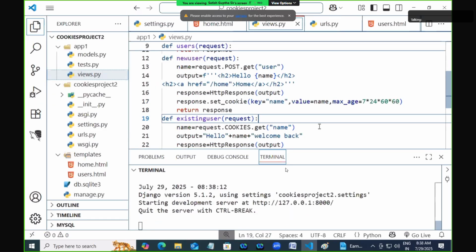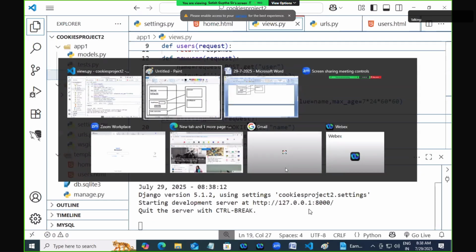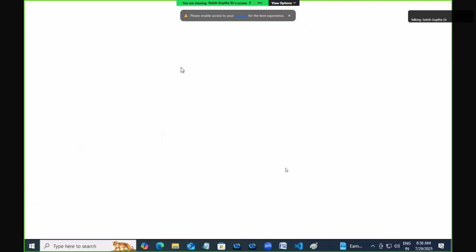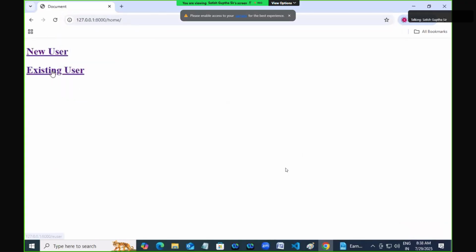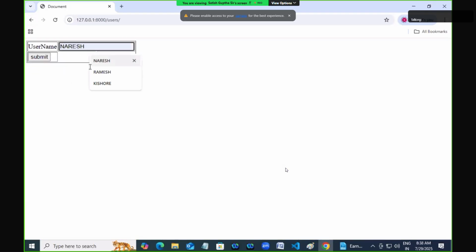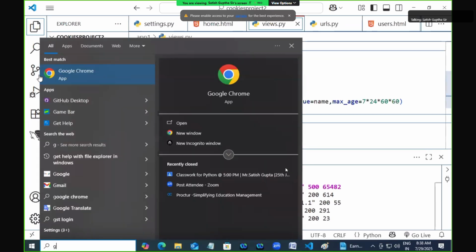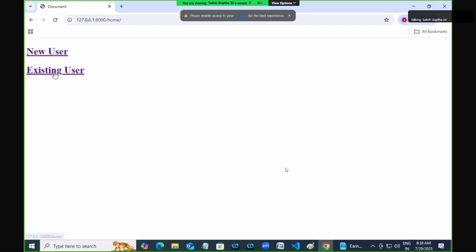Now here I define the maximum age. Once you define the maximum age, now this cookie gets stored in the browser. Now open this and type the URL here, home. Now you can see existing user. It gives an error because we have not created any user. I create a user Naresh and submit, home. Existing user, hello Naresh, welcome back. Close the browser and open this browser again, type the URL and say home. Existing user, you can say hello Naresh, welcome back.